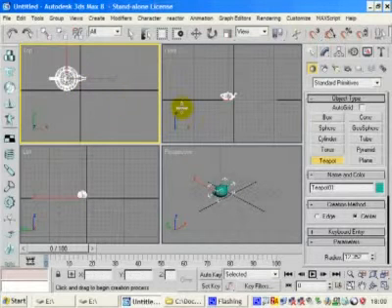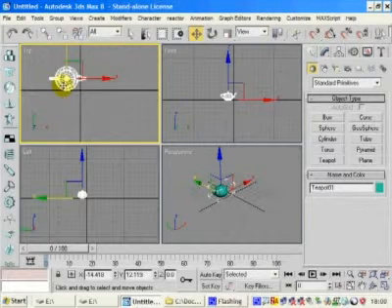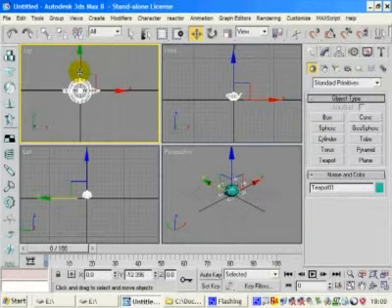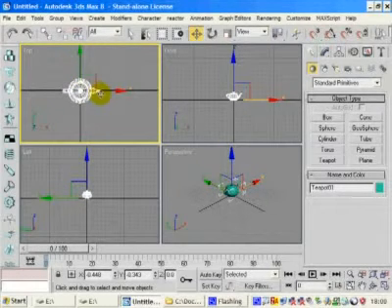Okay, now it's not in the center, so let's use some of the things we've played with already just to tidy things up. So I'm going to click on the Move tool, and in my top view I'm just going to move it just so it's in the middle of my scene.